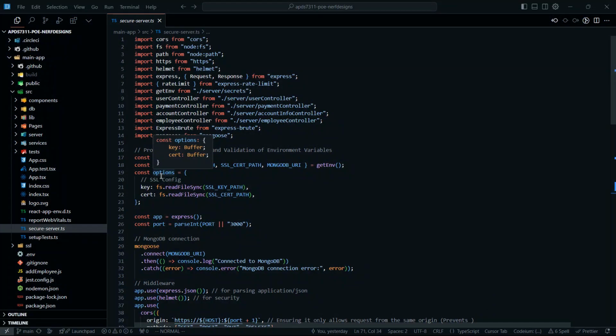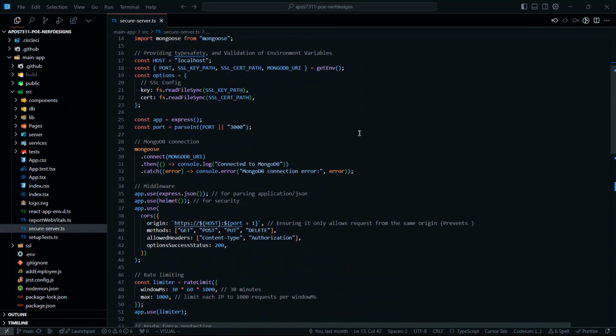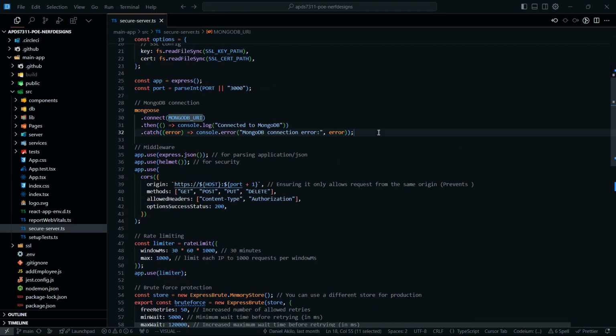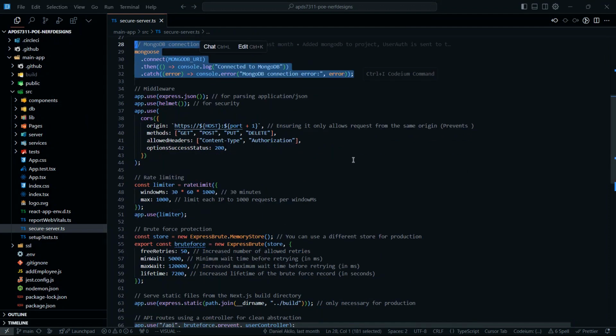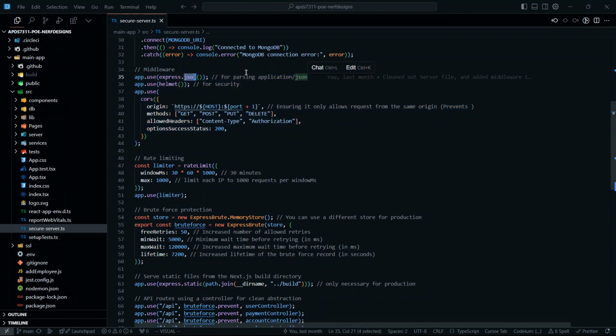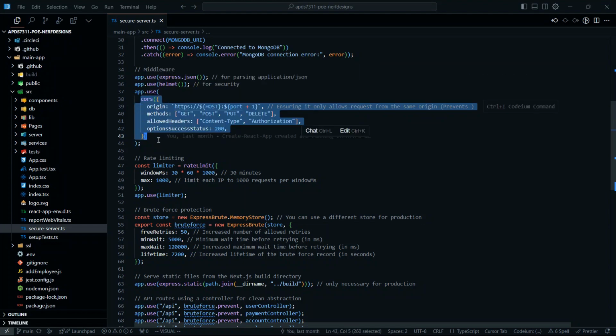So taking a look now into our code, as you can see, I'm here in the secure server file, and this is the file for our HTTPS server. We have all our configs defined over here, most importantly, our SSL keys and certificates, and MongoDB credentials. Starting our MongoDB connection. So as you can see here, we're setting up the middleware. We're setting up express.json for application parsing, Helmet for extra security, and CORS to ensure our requests. And we're ensuring that only requests made from the same origin are allowed.